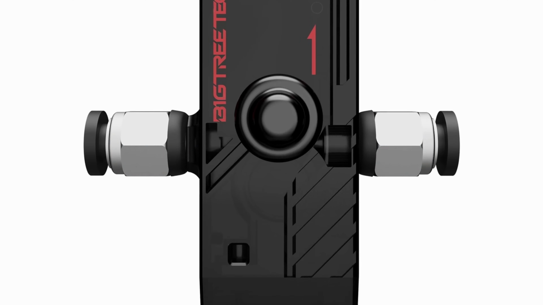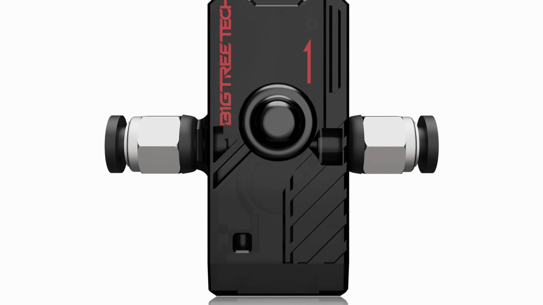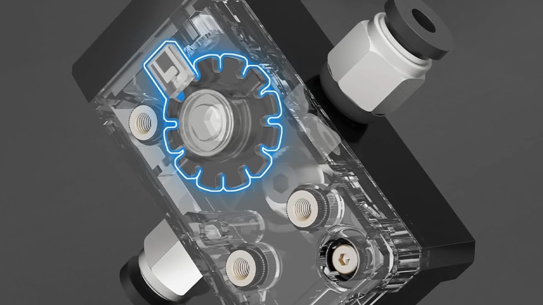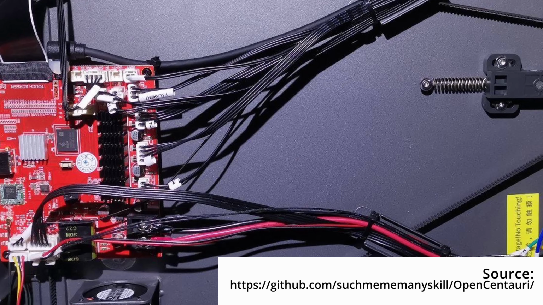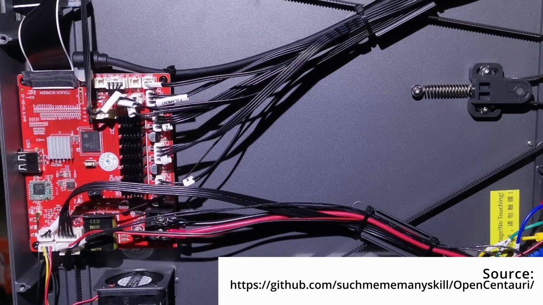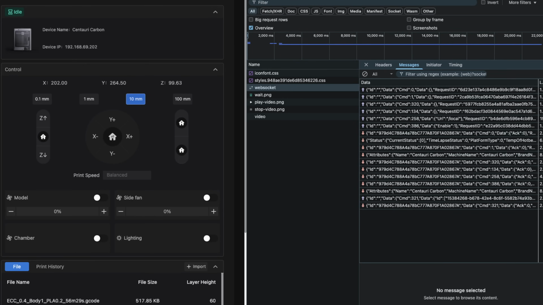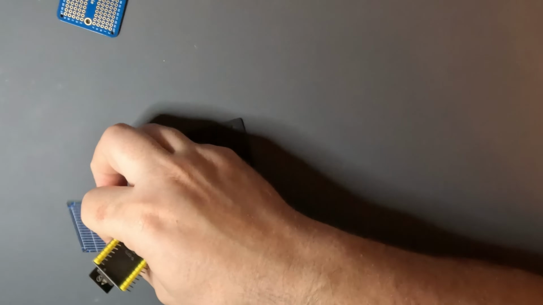When I was researching a solution, I came across this relatively inexpensive runout sensor from BigTreeTech that also has a movement sensor inside. Unfortunately, this isn't supported by the Carbon because there's no firmware or even a place to plug it into the mainboard. But the Carbon does have another way to control it, which is an open and relatively well-documented WebSocket connection.